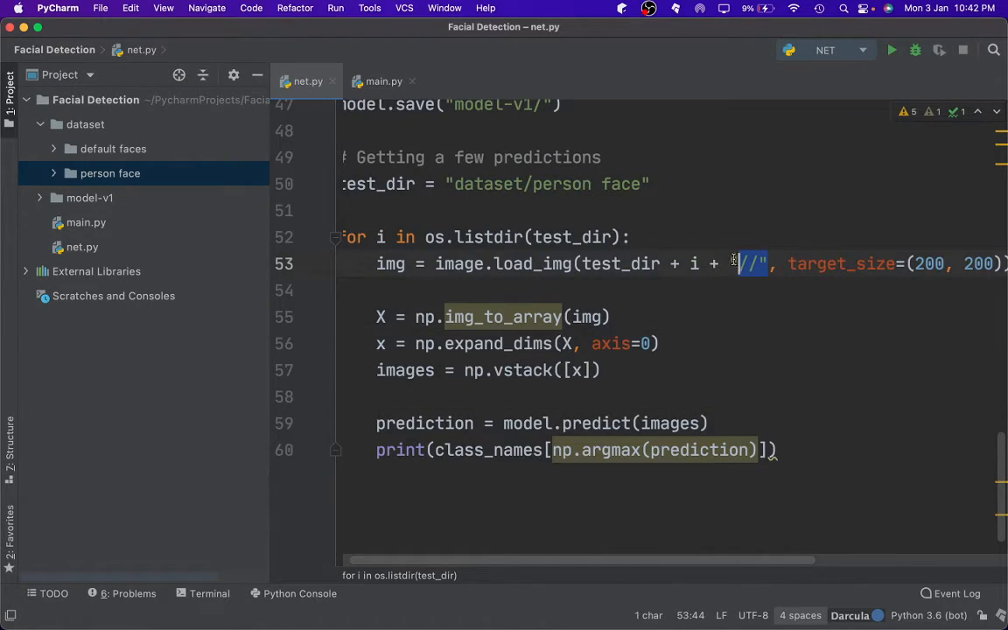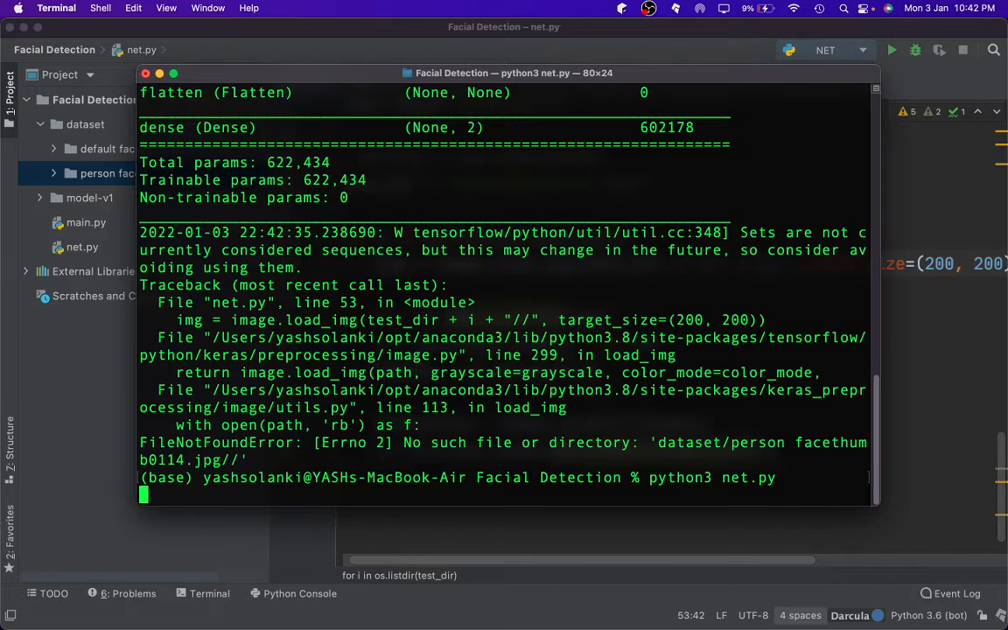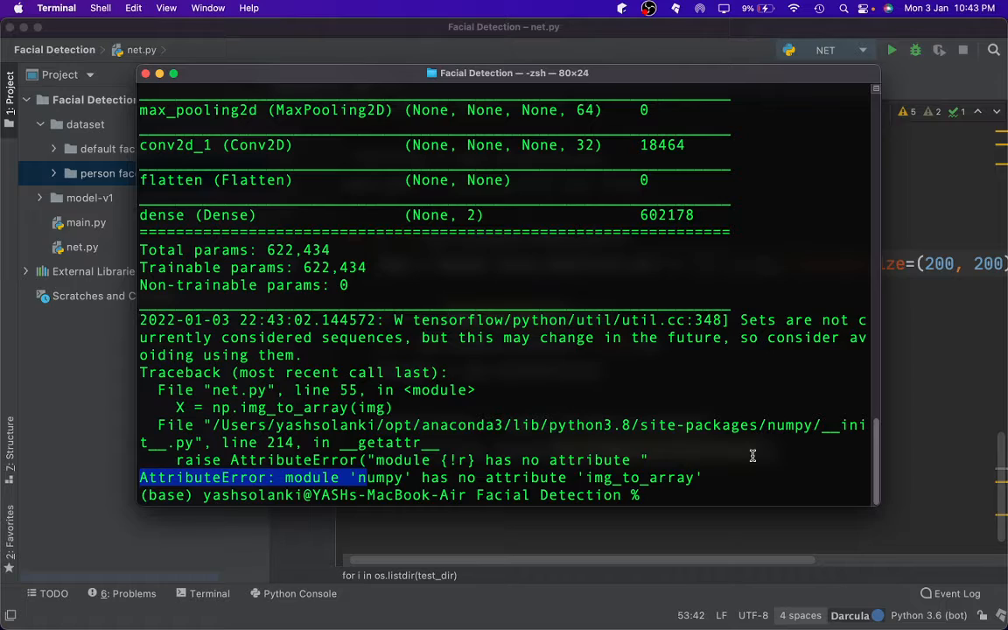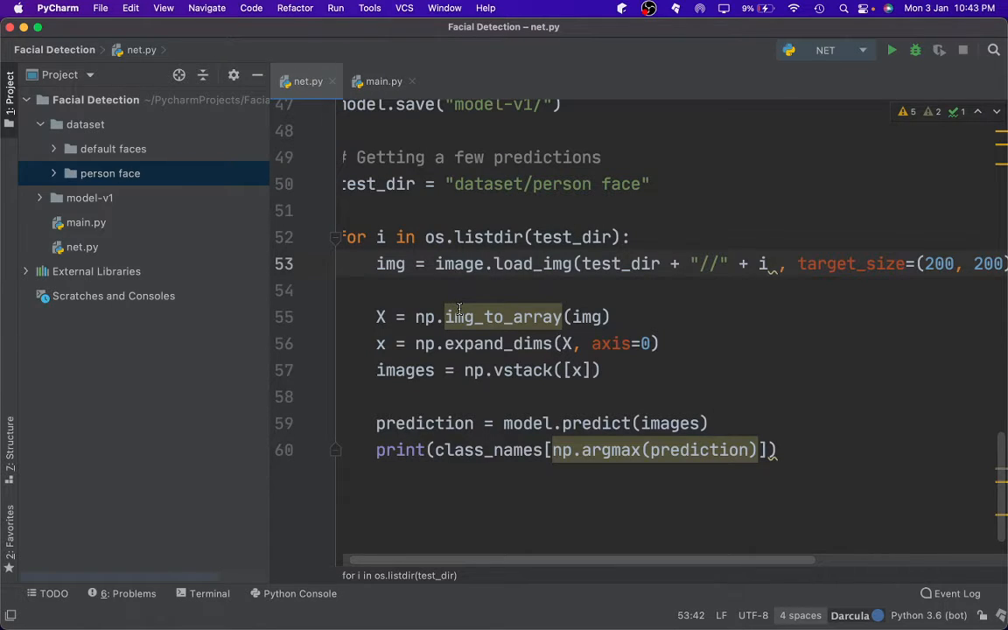Oh, okay, so I guess it's supposed to be like this. Alright. Image to array. I think it was actually image to array.